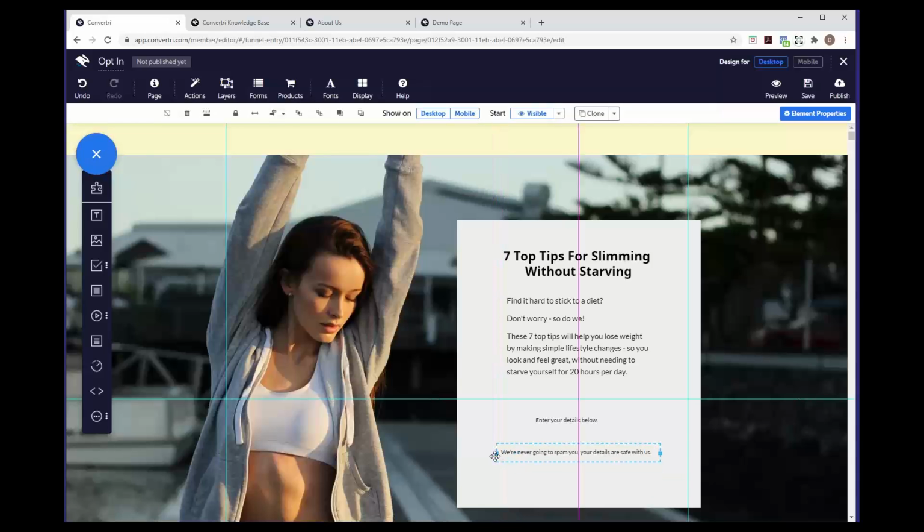But obviously not each bit of text is going to be the same, even if it's the same setting. So not all paragraph text will be the same size. But once you've got your base, you can set that up in the default styles and then change it accordingly on your pages.